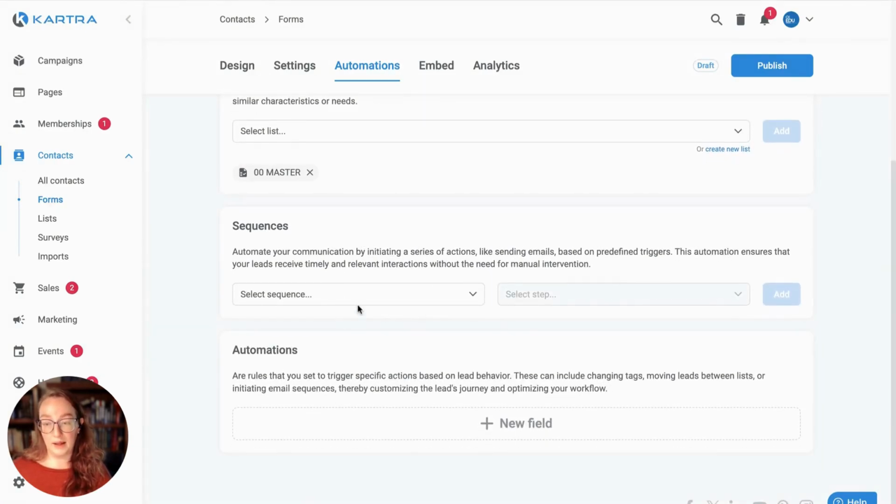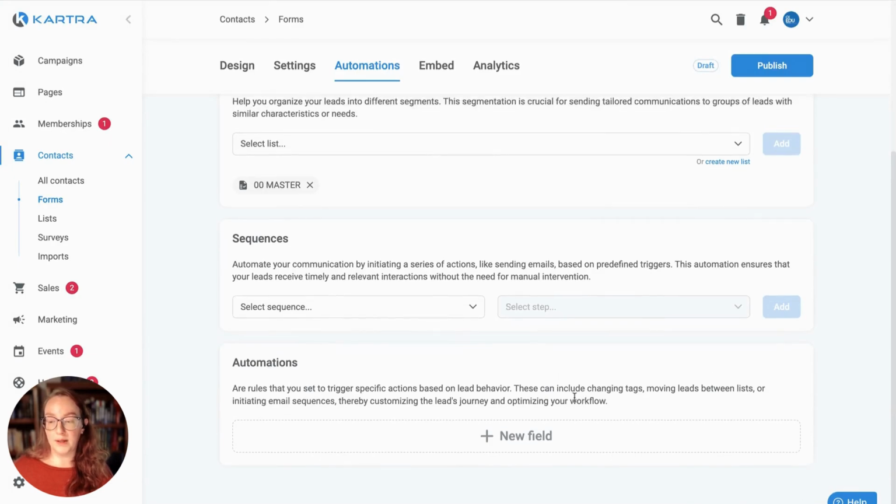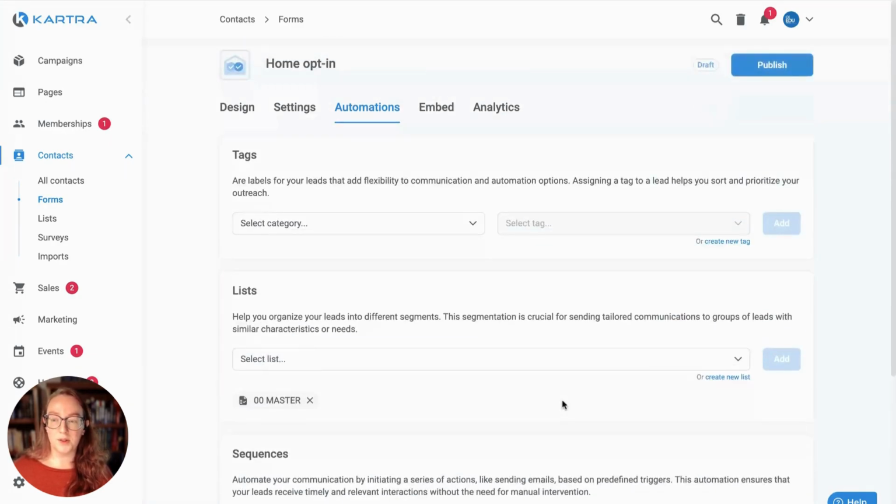You can also add them to sequences if you've got a series of automated emails that you want to go out. That's a topic for another video, going to sequences, but you would set that up under marketing. And you can add additional, more advanced automation rules as well if you want to. But again, it's optional. It really depends on what your processes are, what kind of strategy you're using to approach all this. So that's pretty much everything.